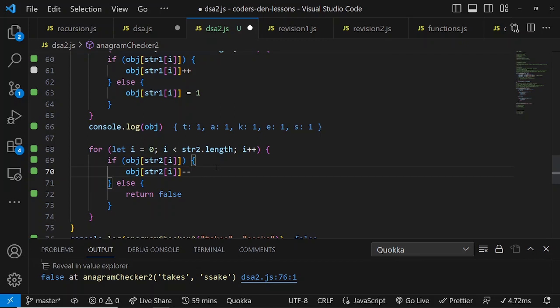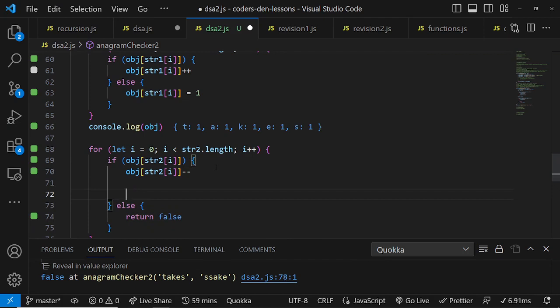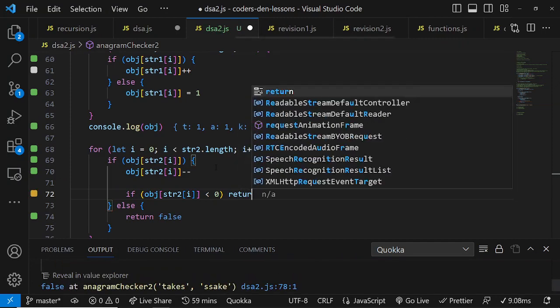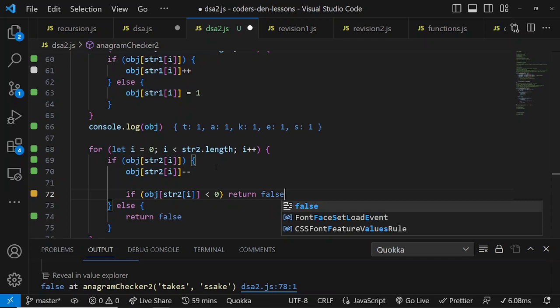It's a regular if statement. Okay, we could go below this. Then we say if object at string2 at i is less than 0. Is less than 0. Okay. Alright, so we return false.